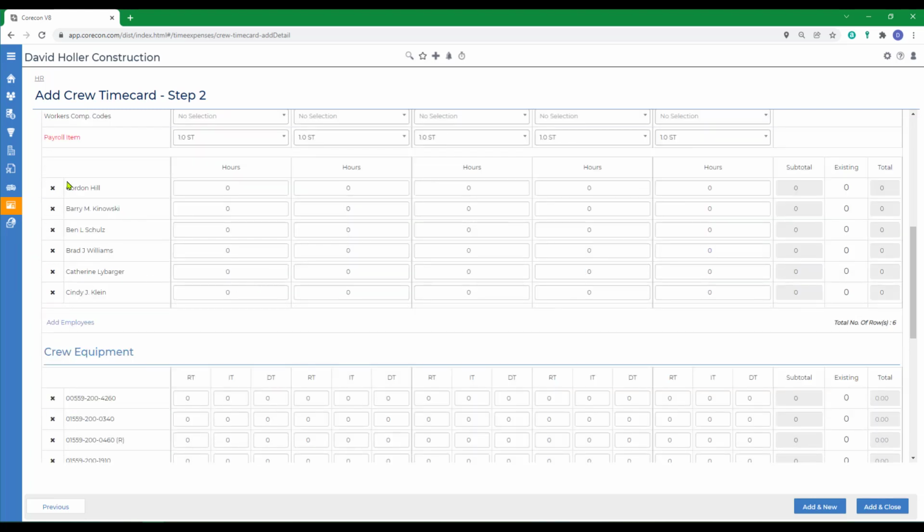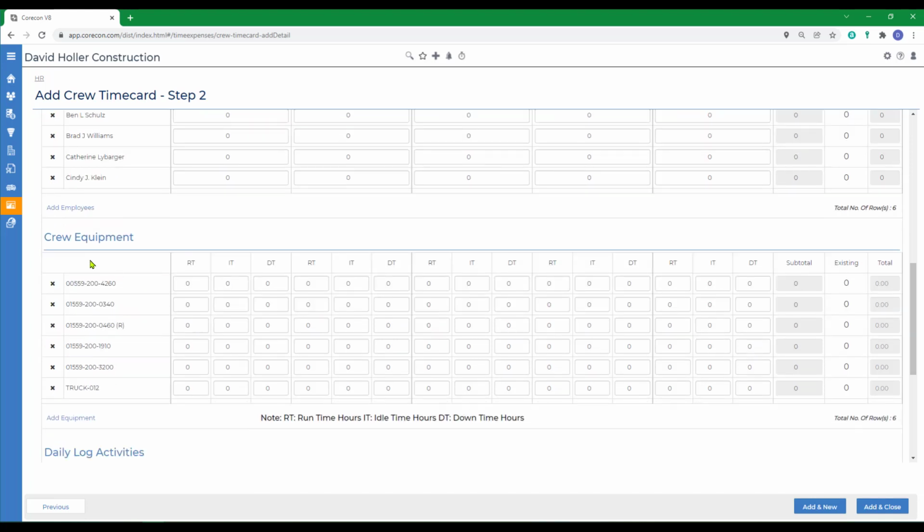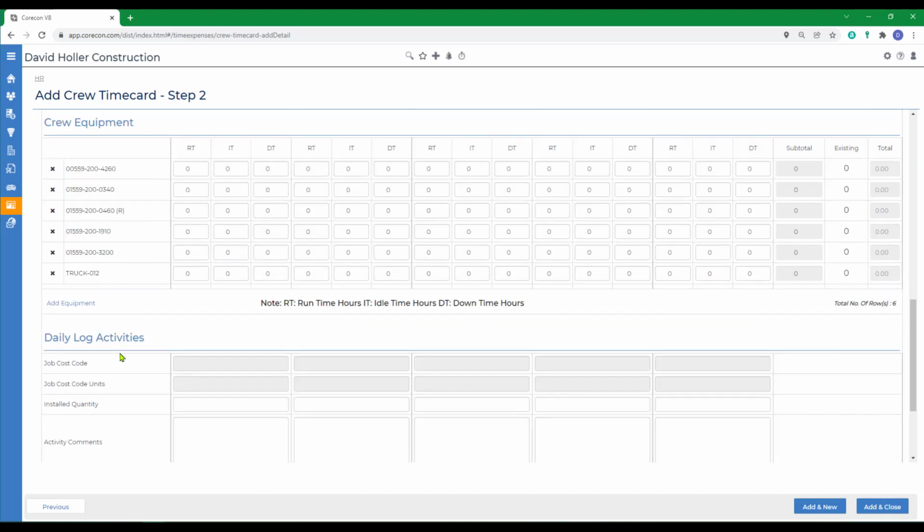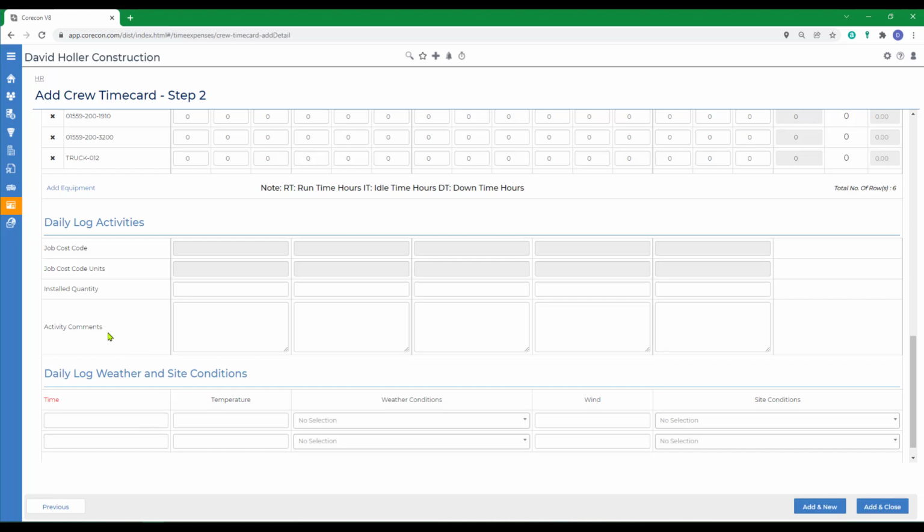You'll see the default employees set up for that crew will appear. If there's ever an employee that's not usually on this crew that you need to add, there's an add feature here at the bottom. The same is true for the crew equipment. And if you go all the way to the bottom, you can even start entering information for the daily log, such as the activities and the daily log weather and site conditions.